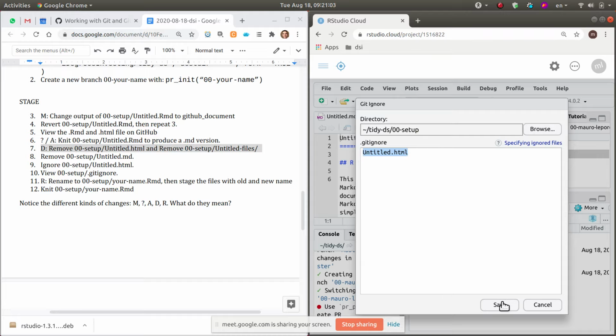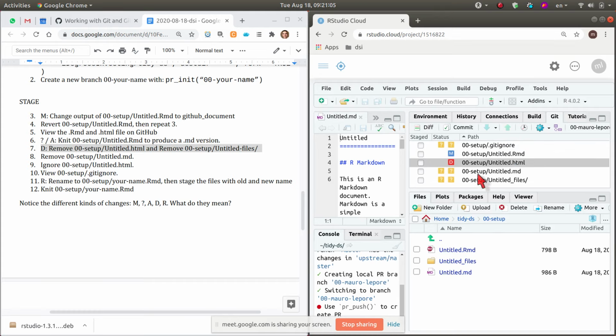If I click save, you can see that Git has noticed that there is a new file under the 00 setup folder called .gitignore that has been added to my working tree, but again, it's still not in the staging area, so I have to tell it what to do.